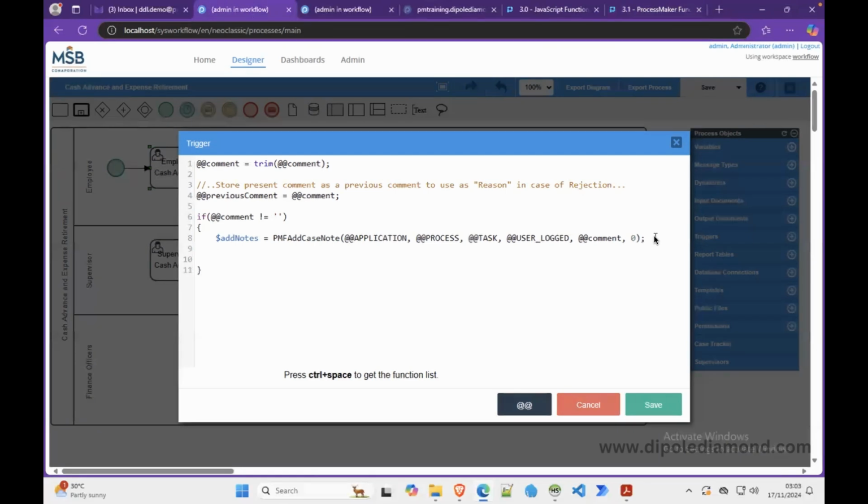So we will do this. If addNotes is equal to 1, it means it was successful, then we are okay to empty the comments field. The comments is equal to empty, so we can empty it. Now, after we add case notes, we need to update the comment log.